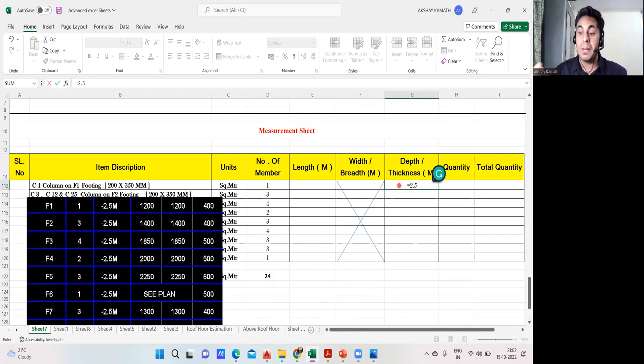So you tell me, equal to 2.5 is the overall depth minus the footing depth. Here, which footing is coming? F1 footing. On F1 footing, what is the depth of F1 footing? It is 400. So that is minus 0.4 plus what I need to do. The plinth beam depth was 350 mm. So plus 0.35. Okay, I'll hit enter.